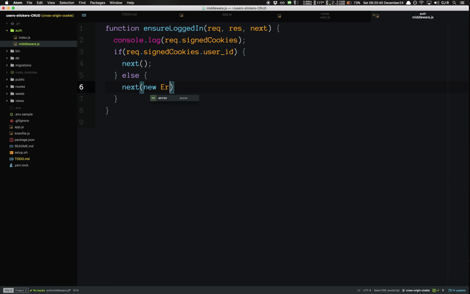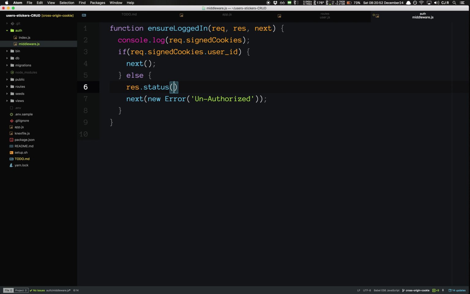So next, pass in a new error, and we'll say unauthorized. And right here, we'll set the status, so I'll say res.status is 401. This is a middleware function, and you know that because it takes in a request, a response, and next. Right now I'm just going to log the cookie so we can see what's coming over. But what's going to happen is it's going to make sure that user ID is set on the cookies. If it is, it'll allow that to pass through. If it's not, it will immediately return unauthorized.